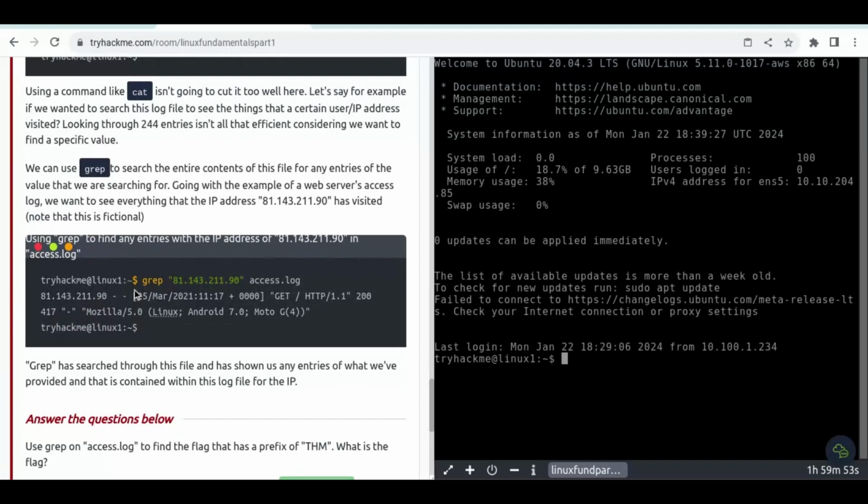So for the first question, use grep on access.log to find the flag that has a prefix of THM. What is the flag? So what we're gonna do right here, we're gonna use grep. So grep THM.